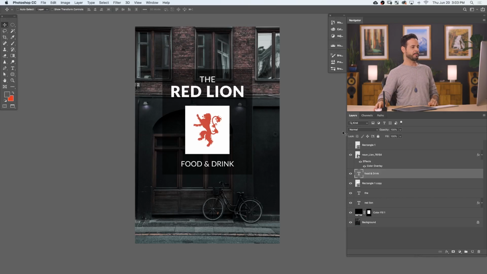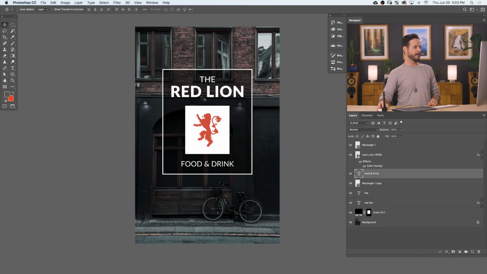So fantastic. And then here at the end, we just put a rectangle around everything else. So we got like a little cute logo here going on for a completely made up bar. It's actually based on a bar. I think it's in England called the Red Lion. So shout out to that original bar.